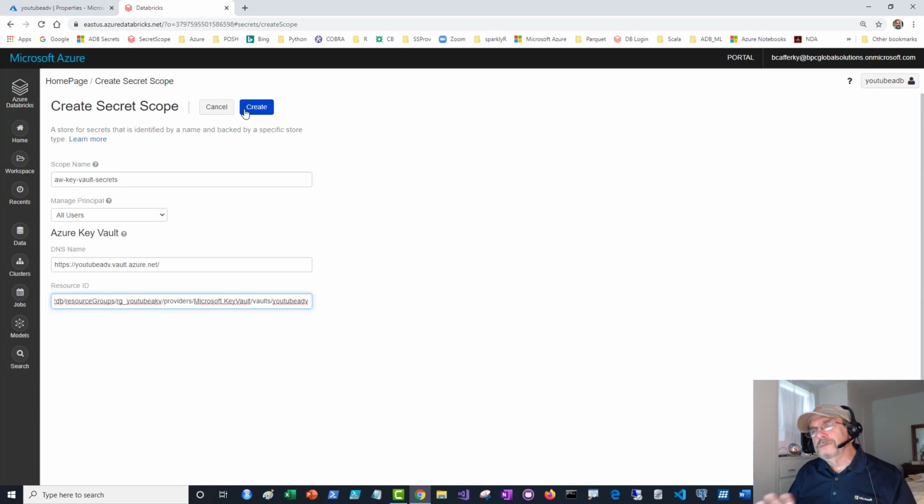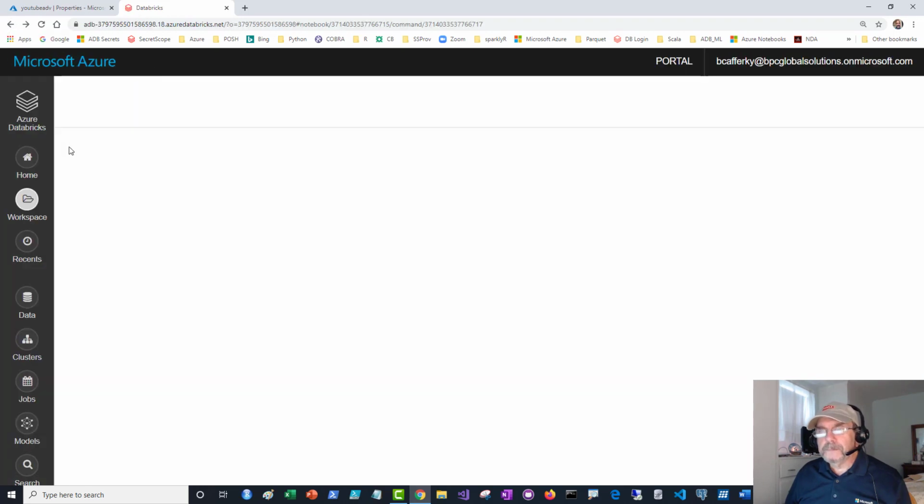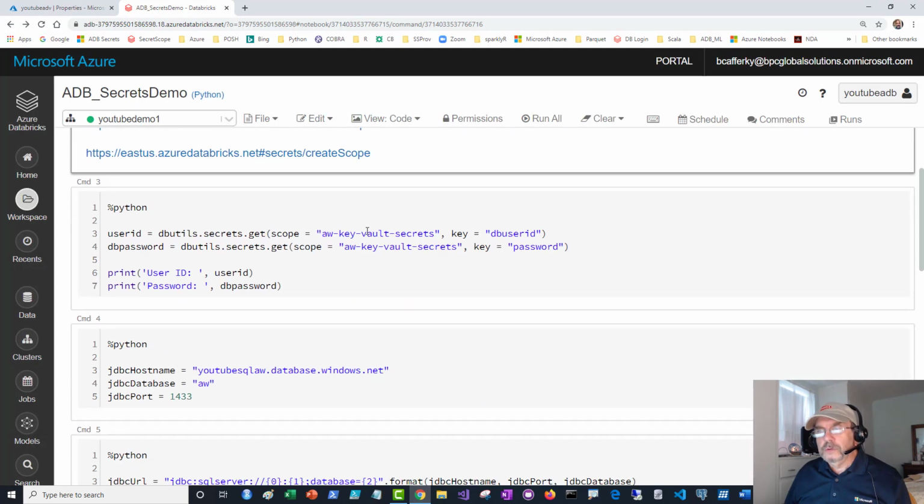I've done this several times, just making sure things work, so I'm not going to keep saving it, but that's what you do. You say create. Once it's done, it'll come back with a little message saying so. You're good to go. Once you're done, I'm just going to push this and go back to my notebook. And now I'm going to walk through using it.